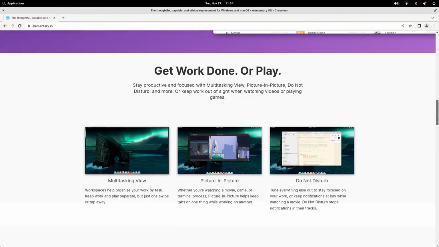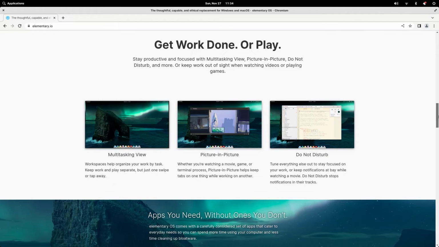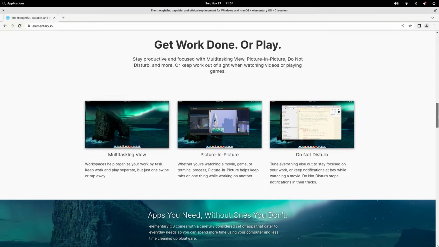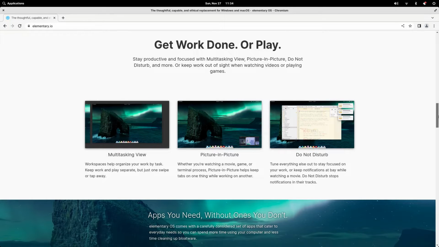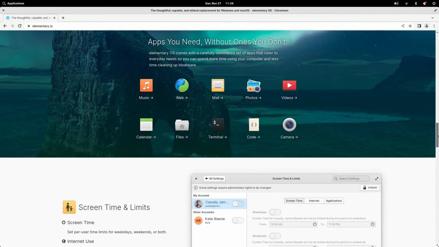As regards to the desktop, I mean, it's beautiful. It really is a nice desktop experience. The wallpapers are really nice. The user experience is really nice. Yeah, so from a user experience point of view, it's actually really good. Absolutely brilliant. Apps you need without ones you don't. I'll get back onto that later on.